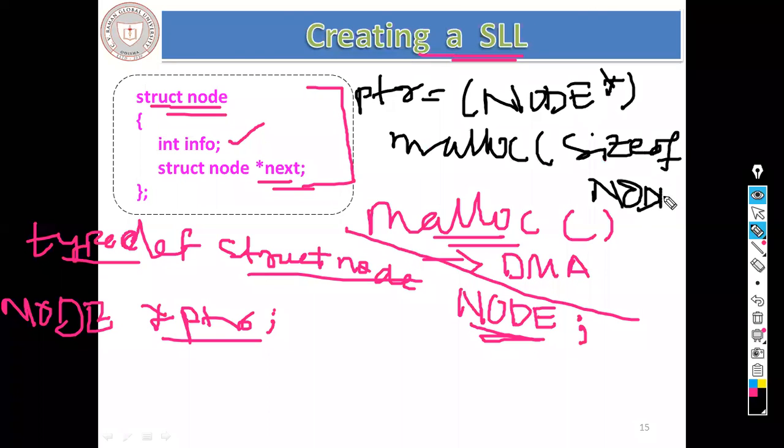Any doubt in this statement? Tell me. ptr equal to node star malloc size of node. Be clear in the syntax. Whenever you write the creation of any kind of node, maybe a single linked list node or double linked list node, you have to follow this syntax for memory allocation. ptr is a pointer of which type? Node type. ptr is a pointer of node type. So you have to do the typecasting. This is called typecasting, because by the malloc function some memory is allocated, and you have to occupy it with a node of this type. So you have to do the typecasting.